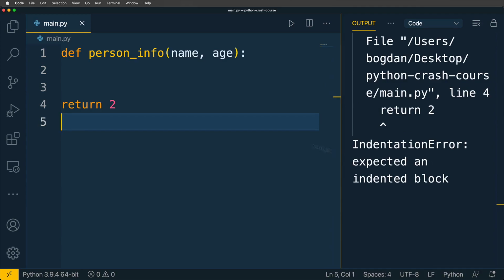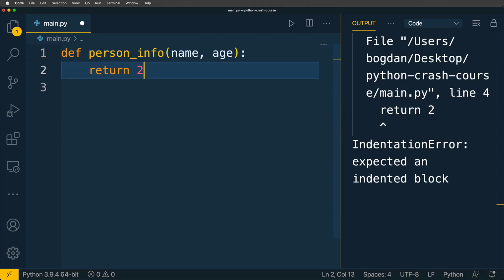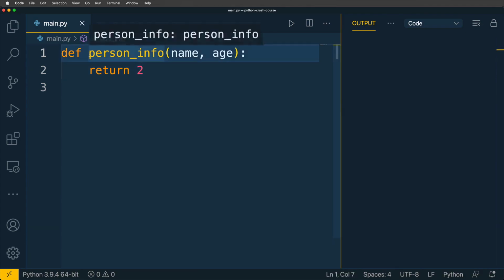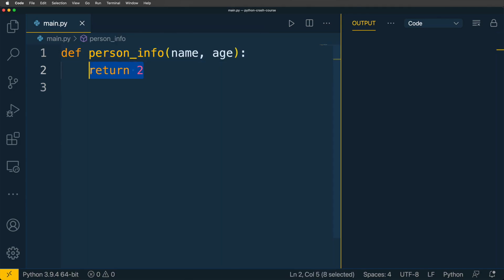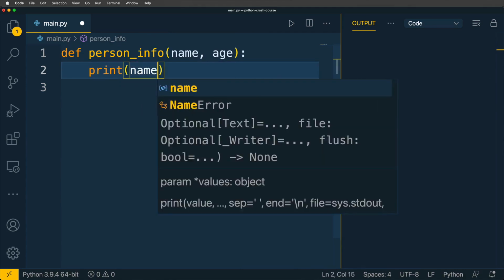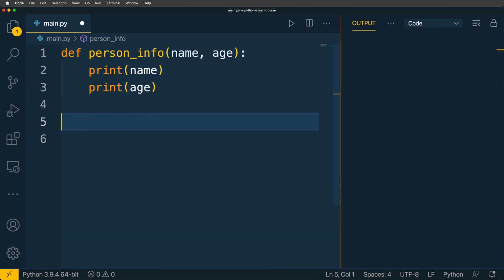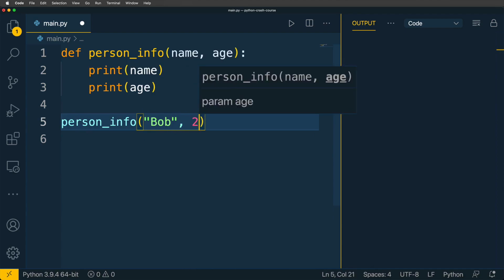Because Python with indentation actually understands where the function body starts. That's why you must add indentation here like that. And if I now run the file, I'll get no errors. Alright, let's now in this person_info function print to the terminal name and age. Print name, and on the next line let's print age. And here below let's call the person_info function with two arguments, for instance Bob and age 25.